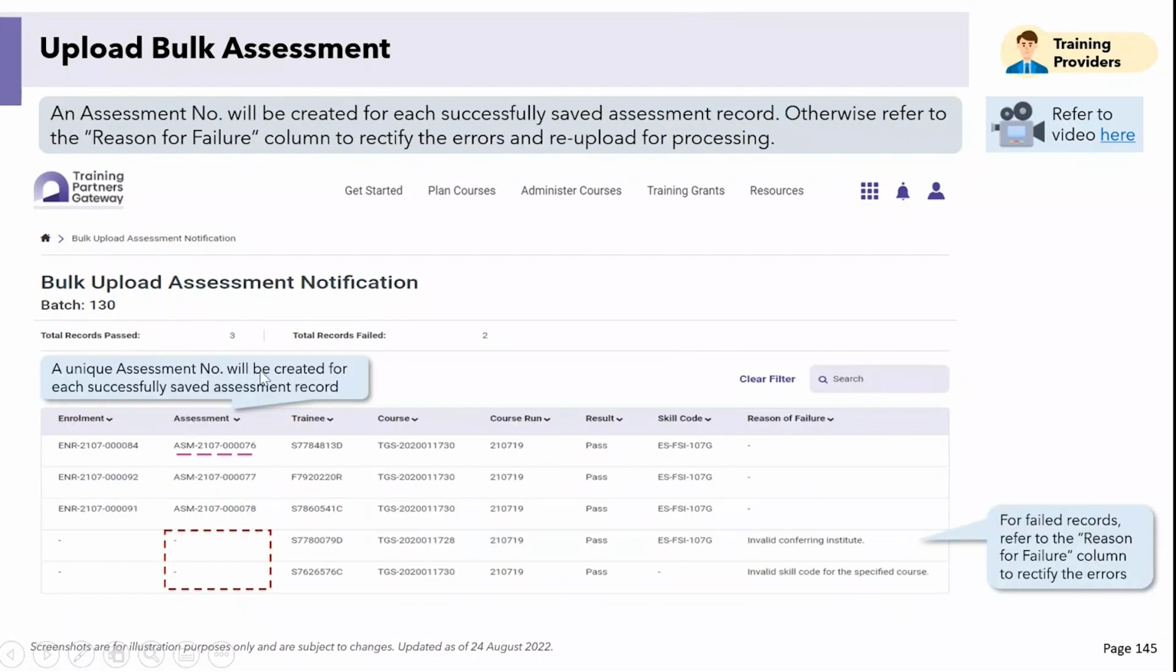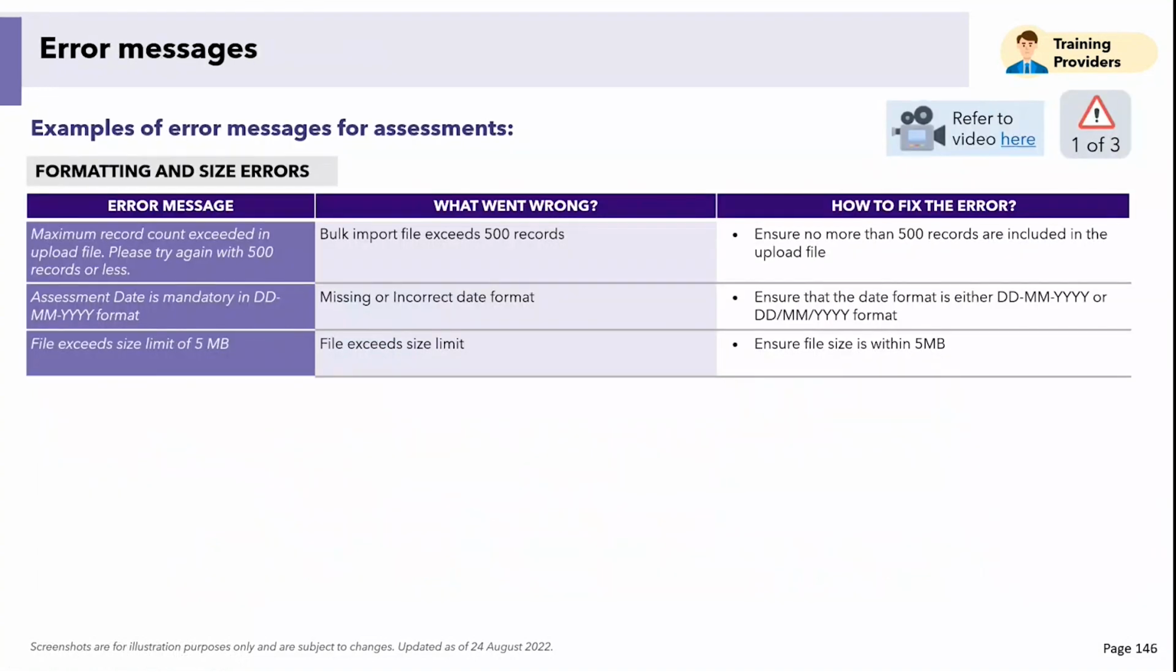A unique assessment number will be created for each successfully saved assessment record. As you can see, the entries that have not been successfully saved are missing an assessment number. So if the assessment was unable to be processed, do refer to the reasons for failure column to rectify the error and then re-upload them for processing. So here are some common error messages.